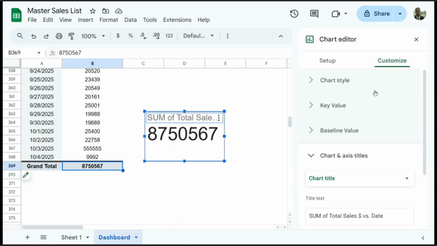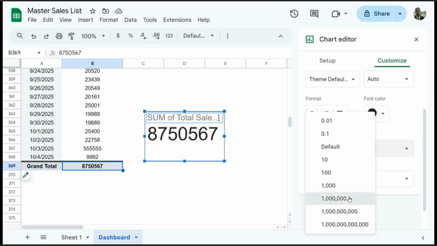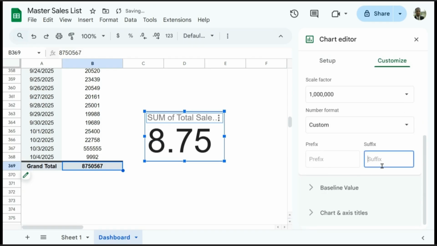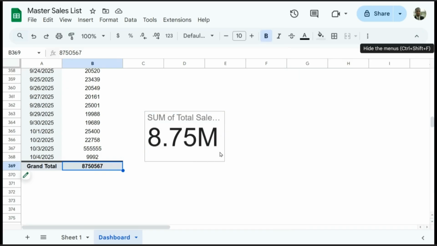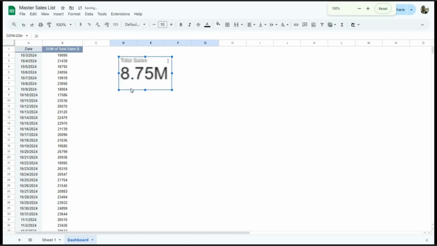Now open the Customize tab. Under Key Value, set the scale factor to 1 million. Set the number format to custom and add the suffix "M". Finally, change the title to Total Sales. This displays your total sales in millions. Just note that the value may be rounded.